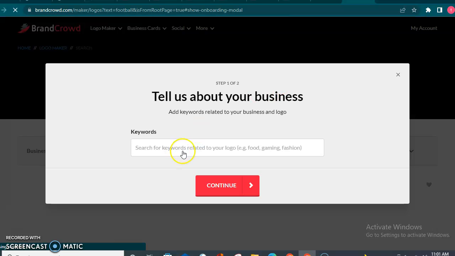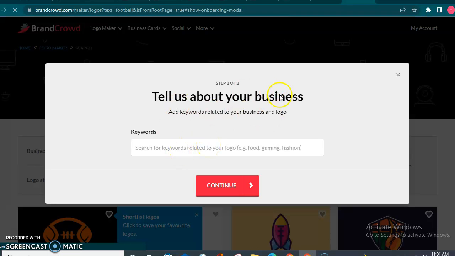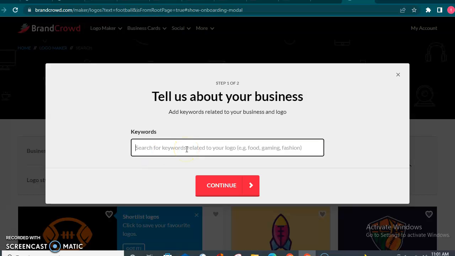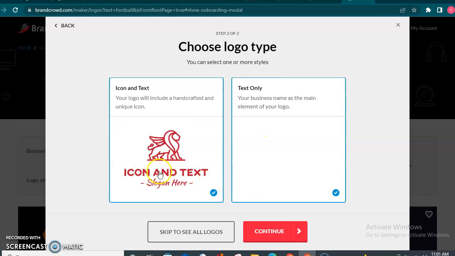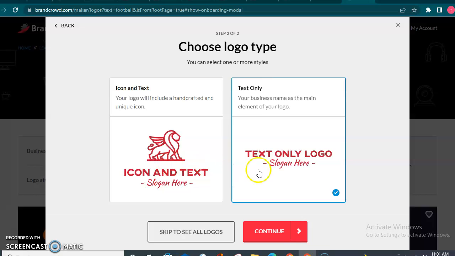So what we need to do first is tell about your business. You can see this. The first step is adding my business name. After that, the keywords related to it. What I need is football, or if I say Messi, like this. And then continue with icon text or text only. I did both, so you can see that we have two options.